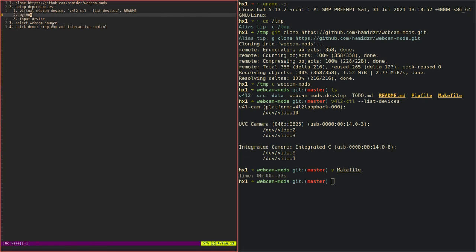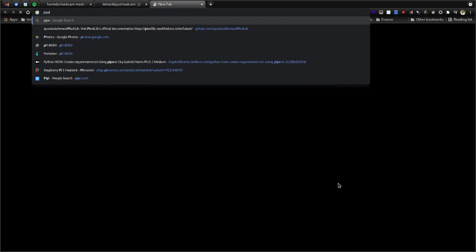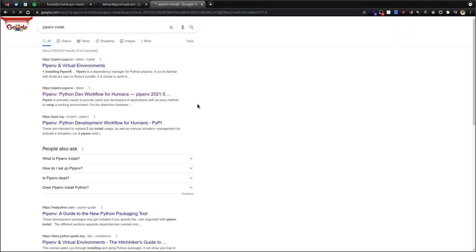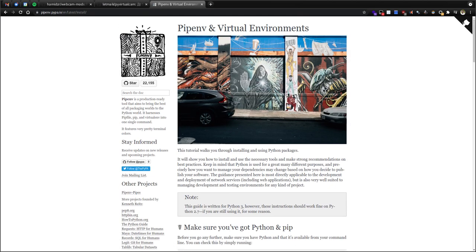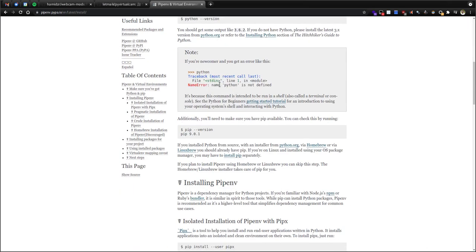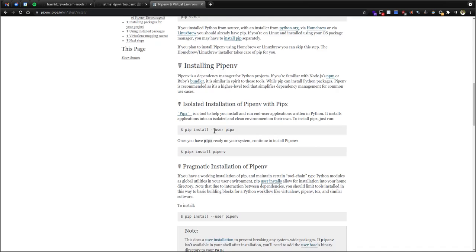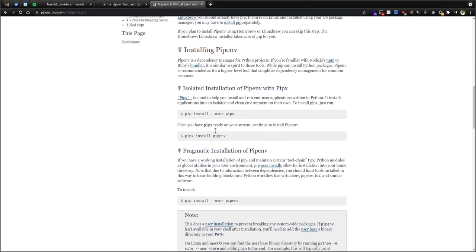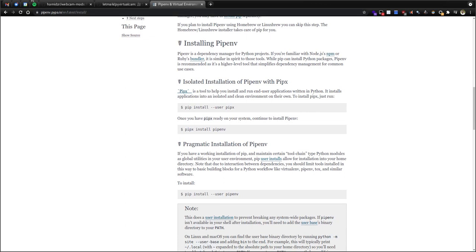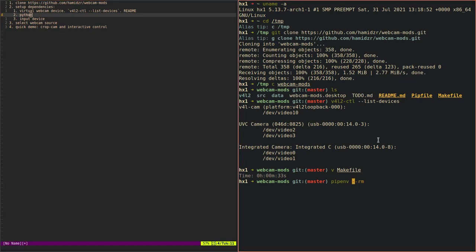For setting our Python dependencies, I use pipenv. I recommend using pipenv as well. If you'd like to use pipenv, you need to first install it. I believe it has instructions for installing this somewhere here. Oh, there we go. You can use pip, or you can probably use your operating system's package manager for this as well. Already have it installed, so I'll be using this.